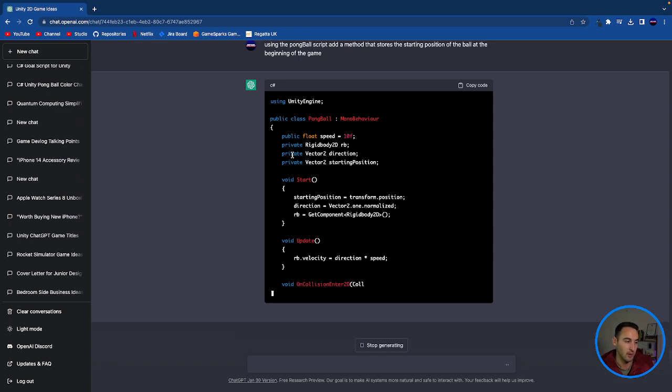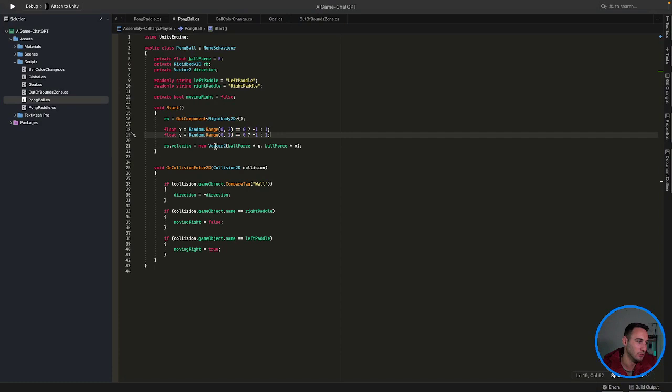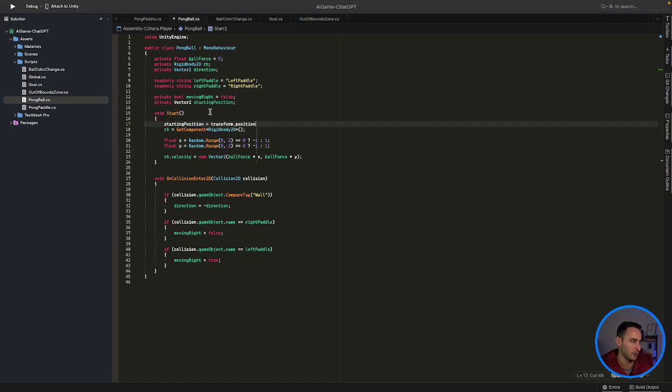So just because that's the only thing we need, I'm just going to copy that, and then we can paste that into here, which is there. So we'll get rid of that and paste that in there. We'll add a semicolon onto there. So that's pretty much all we need.